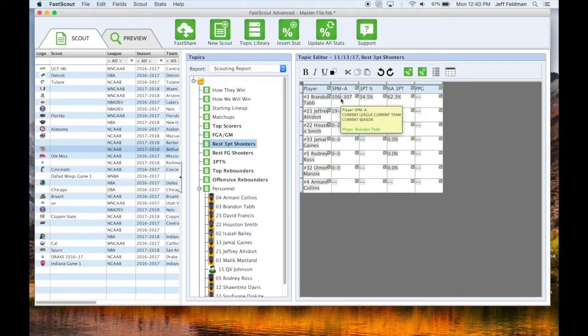If I click on any of that gray text, I get a little preview about what it's pulling exactly. In this case, it's pulling the player's three-point made per attempts. And as you see, it says current league, current team, and most importantly, current season. Since I selected 2016-2017 as the stat season for this scout, that is the current season it's pulling from. So if I change that to 17-18, I would see 17-18 stats for this player instead.